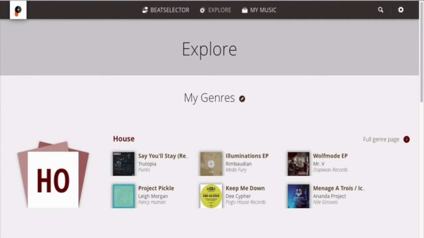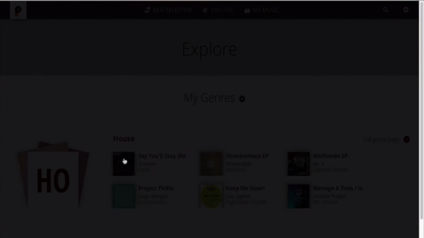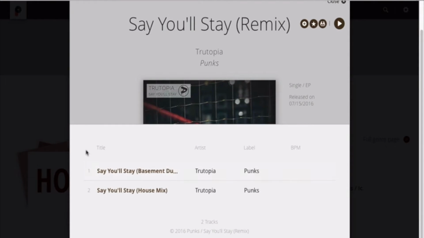Now that you know how to use the controls, it's time to make some playlists. Click on any record sleeve to begin. Now we can see in this record, there are two different versions of the same song. One is a basement dub, the other is the house mix. You can take a listen to both of these tracks to see which one you like the best.